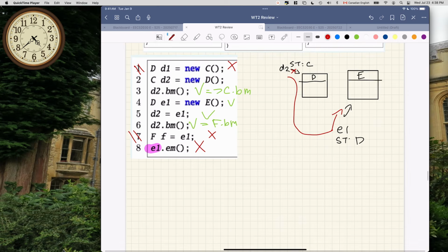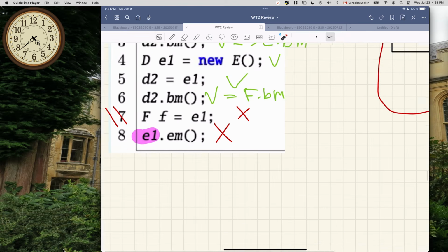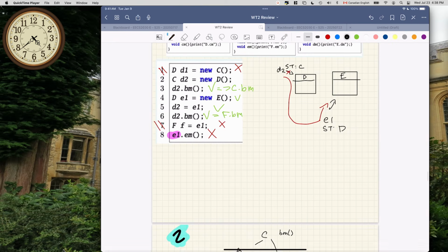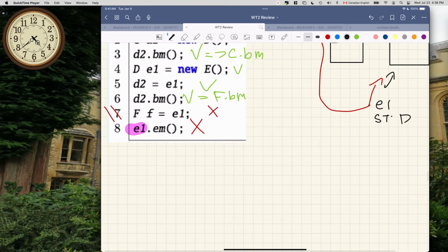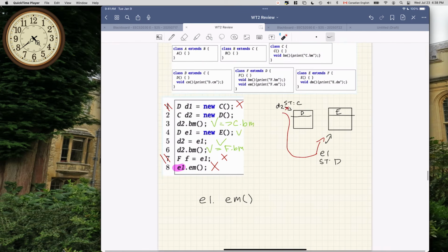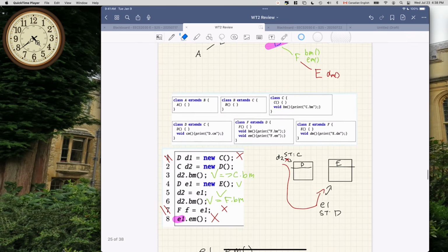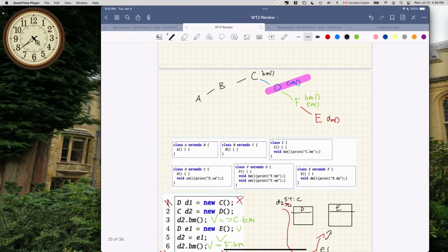But does anyone know what we can do to possibly make this work? Exactly, we can typecast. So, as we can see here, let me just write E1.EM. The static type of E1 is D, but its dynamic type is E though.